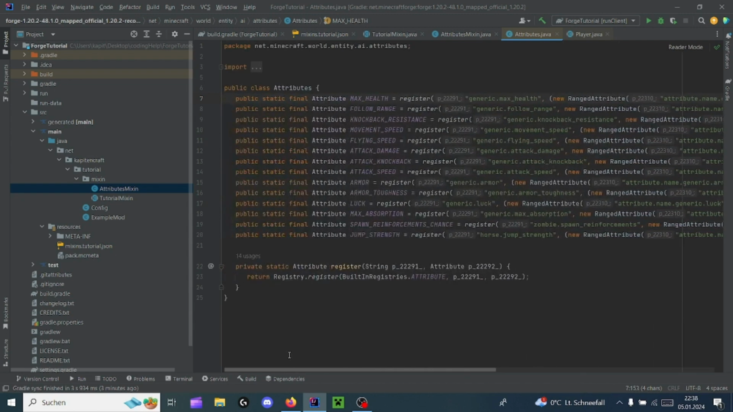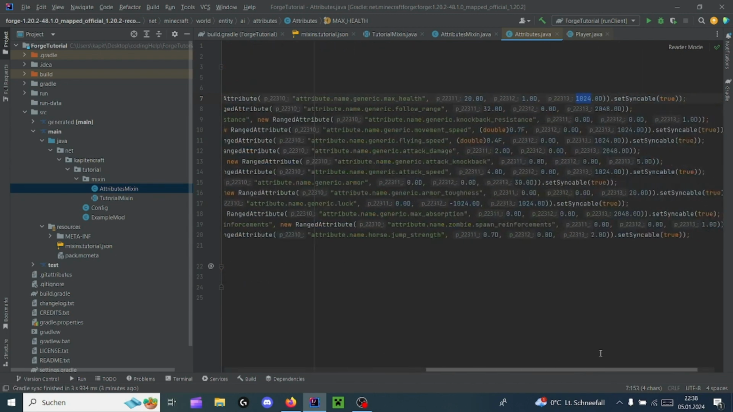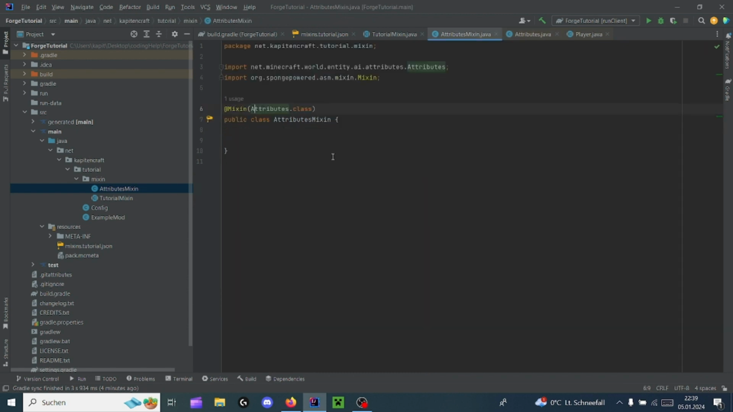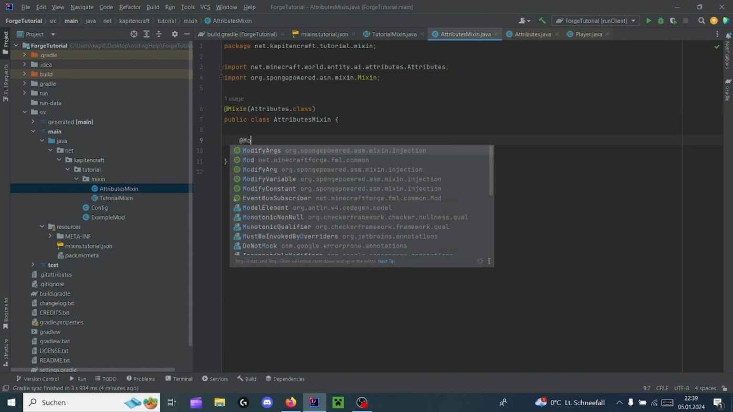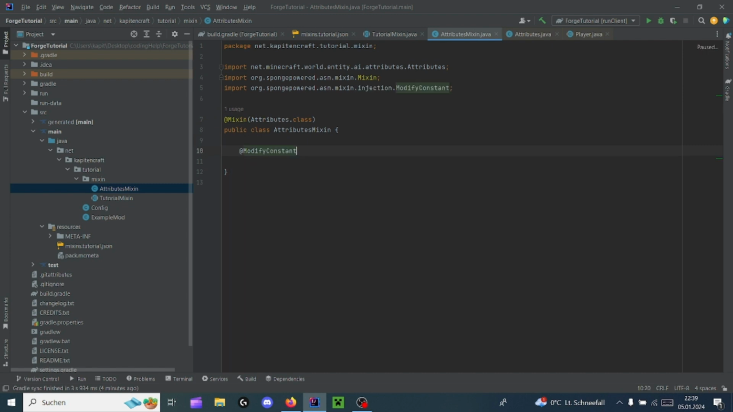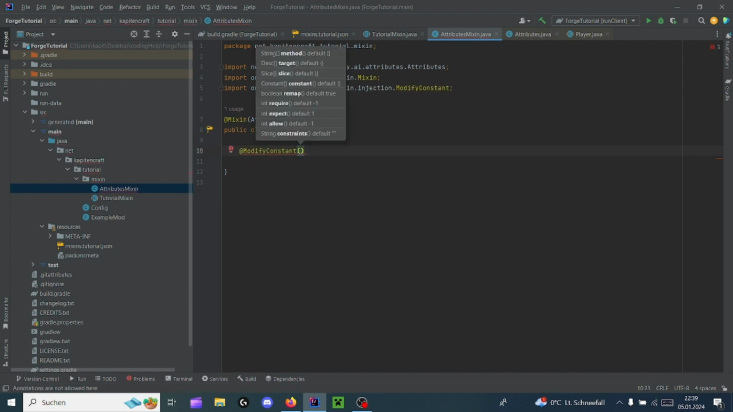So to fix that, we can just look at this 1024. Movement speed has a maximum of 1024. Well, 1024 is most likely going to crash your game. Attack speed. What? Anyways, luck is okay. We are just going to make a mixin and modify constant, mixin of target methods maybe.